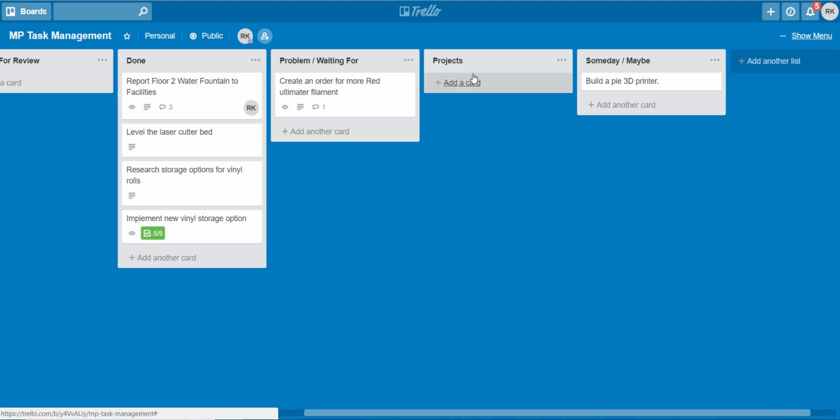Long-term or multi-step action items get turned into projects, and things that we might want to do one day but aren't ready to do today get put in the Someday Maybe list. And so that's how we track all the things we do at our Makerspace. By creating this board that's immediately transparent and accessible, we get everyone on board with getting things done.